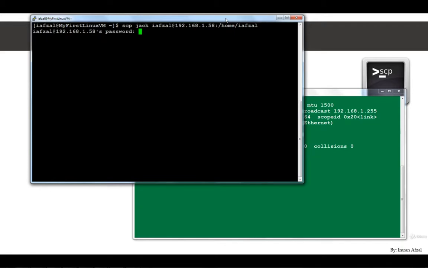If you are doing SCP for the first time, then it's going to ask you about the fingerprint, where you have to type in yes and then enter the password. So go ahead and enter the password, and it says jack, which is the file name, 100% transferred, and the size was 22, and this is the time it took to transfer.